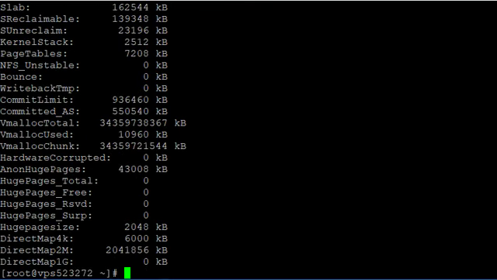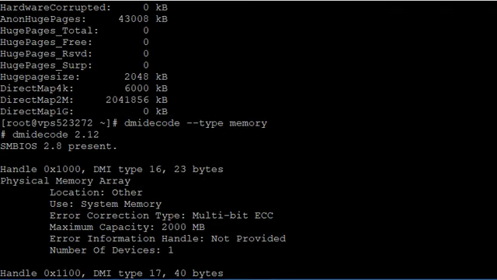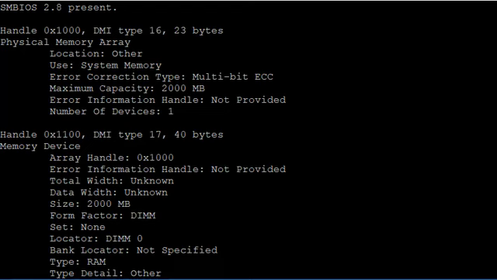Then you can also use, for example, the dmidecode command. That is another command that can be used. So that is going to be dmidecode, then with the type switch, then memory, because that is what I am interested in. Pressing enter also gives you the RAM information of your Linux system. You can see that this is the information.